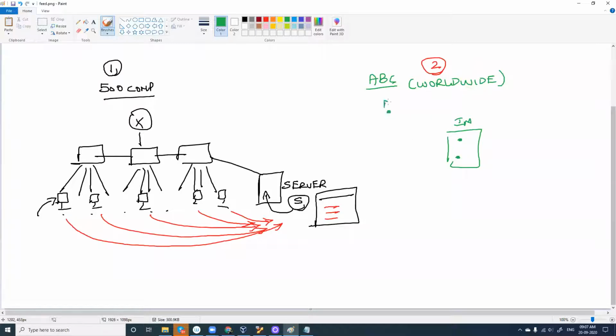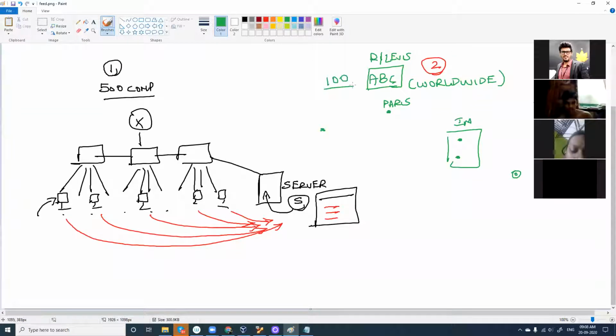They have a branch in Paris. ABC is like a showroom, like a Reebok showroom, or Levi's or any showroom which has branches all over the world, here and in Australia. So they have around 100 branches across the globe.